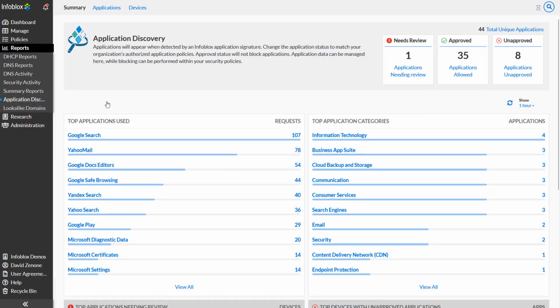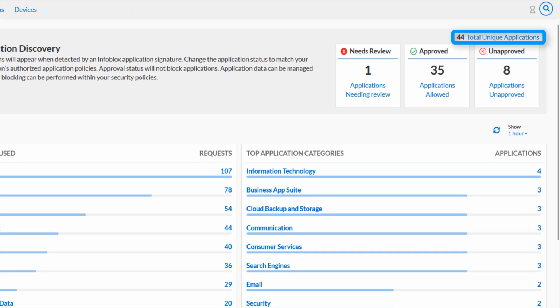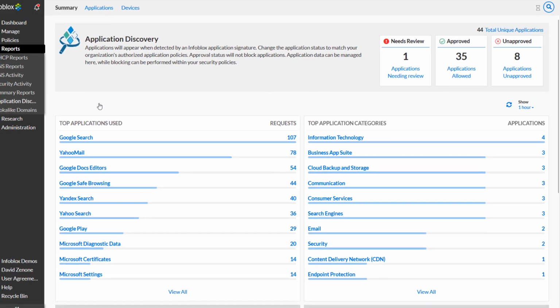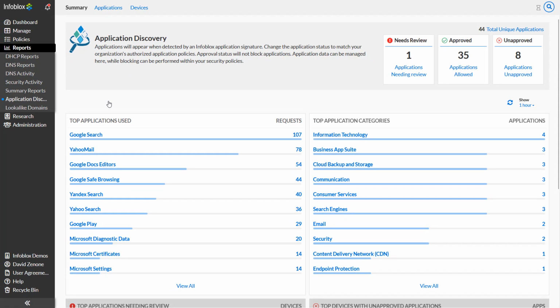At a quick glance on the summary page, they can see a listing of the unique applications being used, applications that need review, ones that are approved, and applications that are unapproved. As you'll notice, one application is in the Needs Review section. Before we hop into the application that needs review, let's view the tables below.